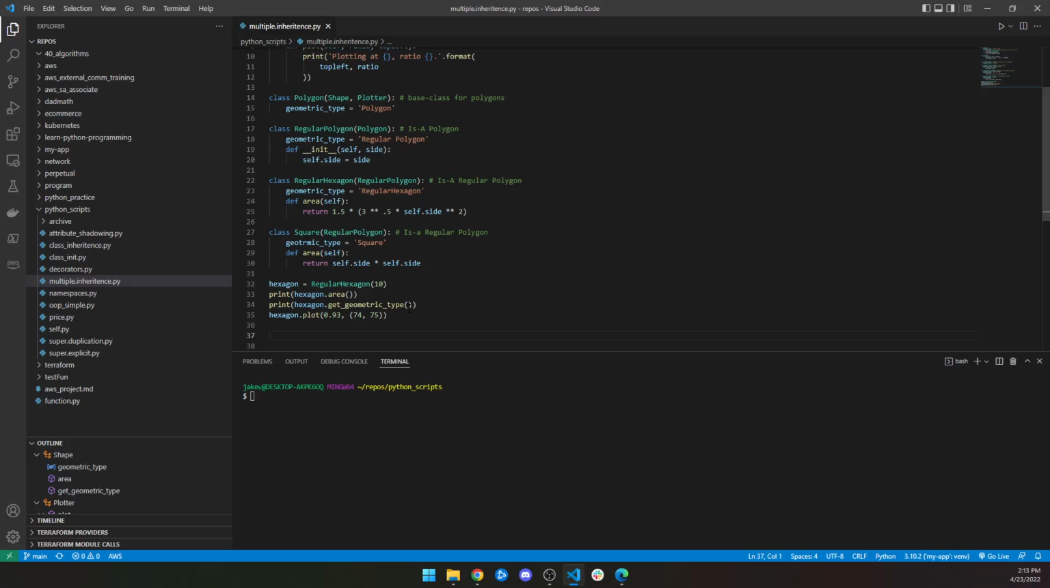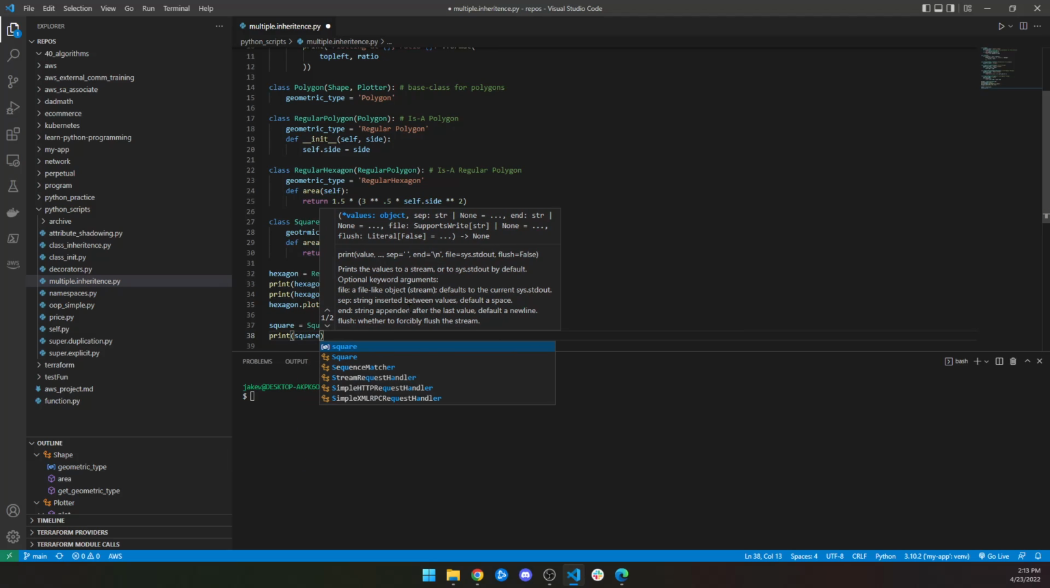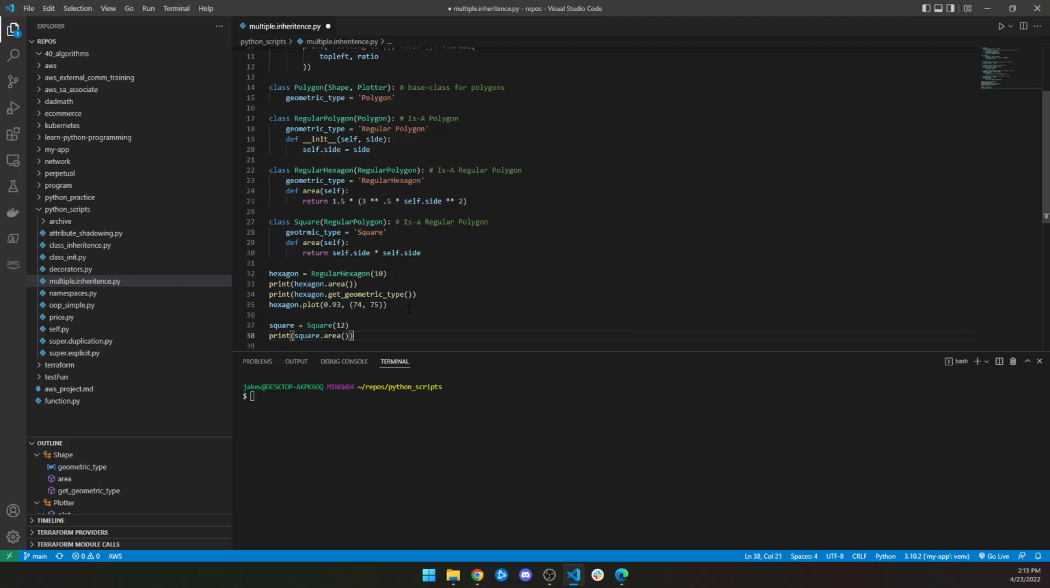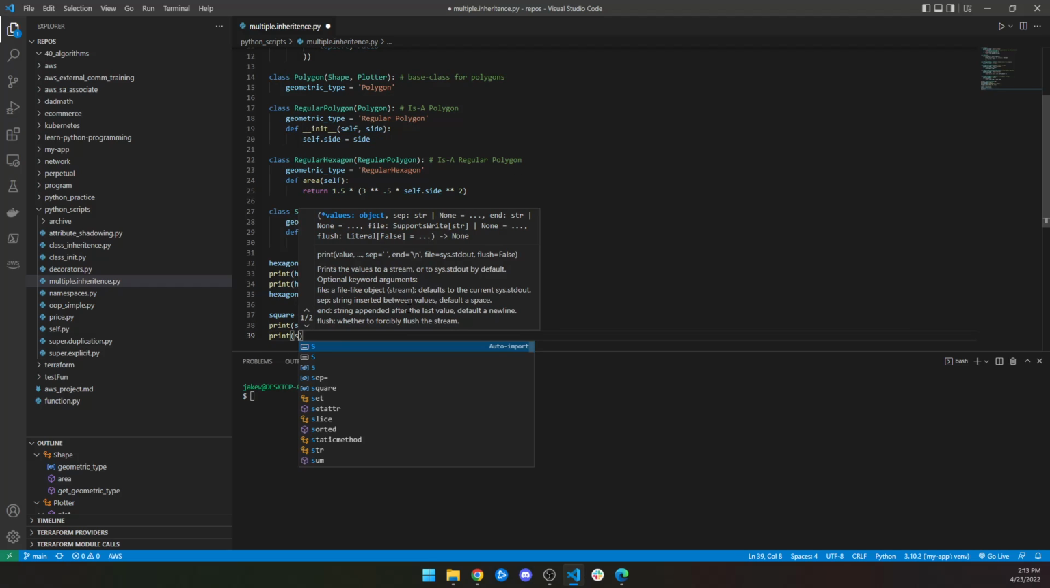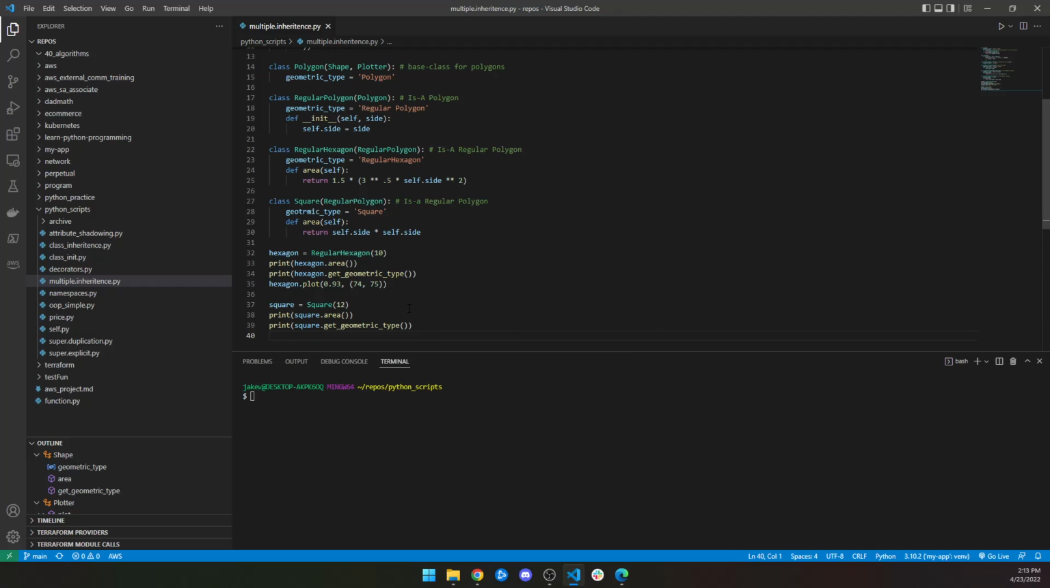That's fine. And you could do the same thing with square. I could say square equals square 12. And then I want to print the square dot area, call that. And we also want to print square dot get geometric type and call that. And then we're going to go square dot plot and then like 0.875 77. Sure, why not? Oh, this should probably be in there.